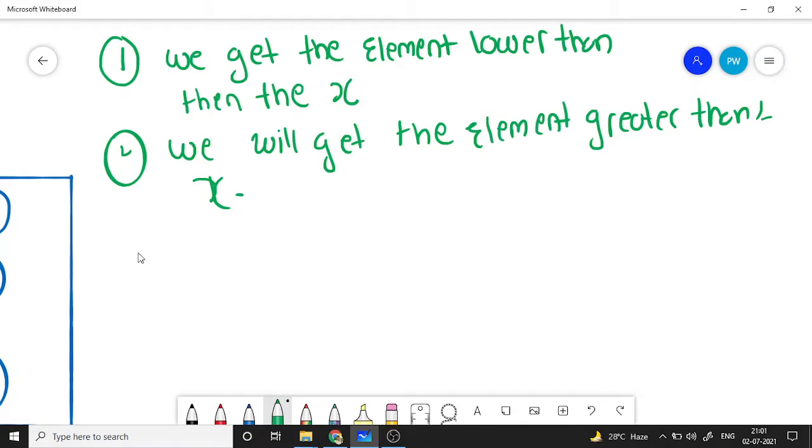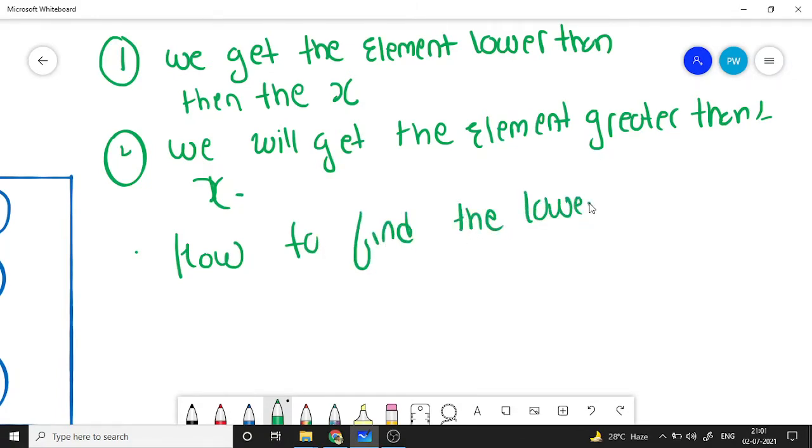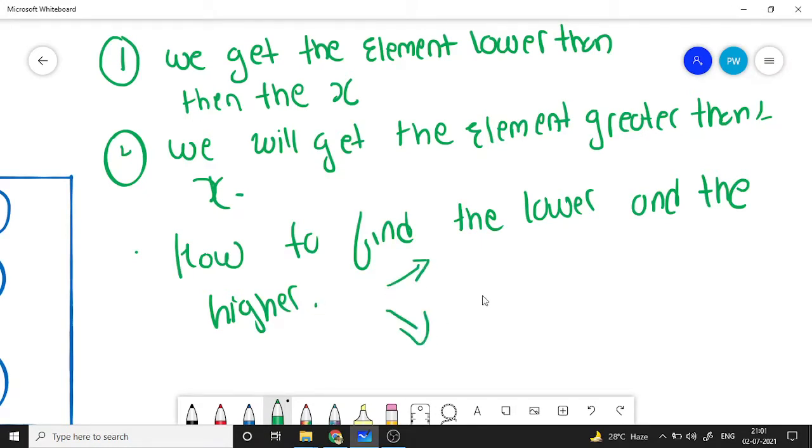So how to do it? Our main motto here is how to find the lower and the higher element. How do we find the lower element and higher element of a particular element?